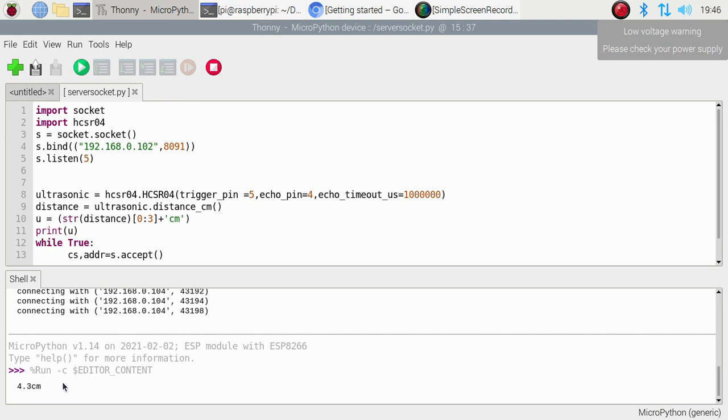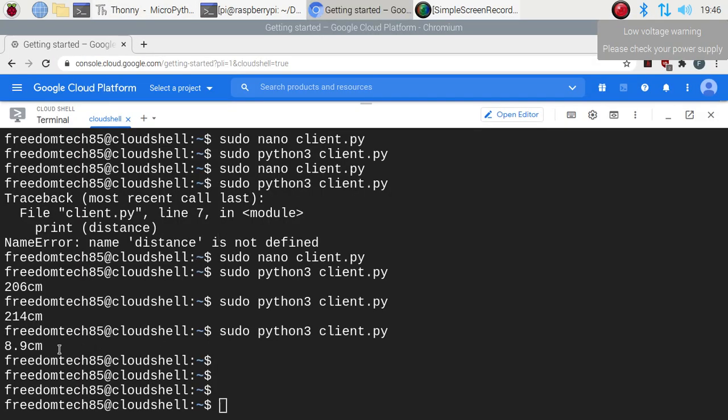Okay, so what I actually want here is to send this distance data to our Google Cloud Shell. As you can see, it's receiving on our Google Cloud Shell. So how do I actually do this?